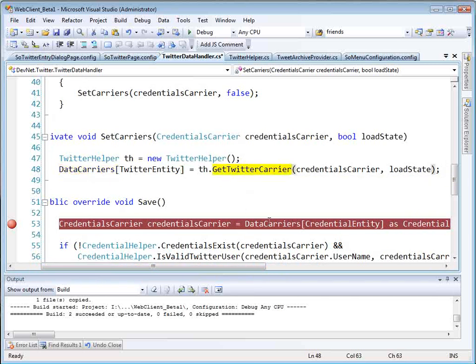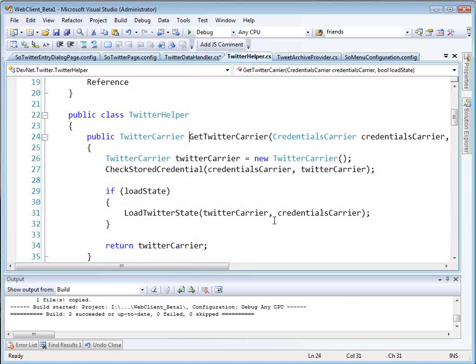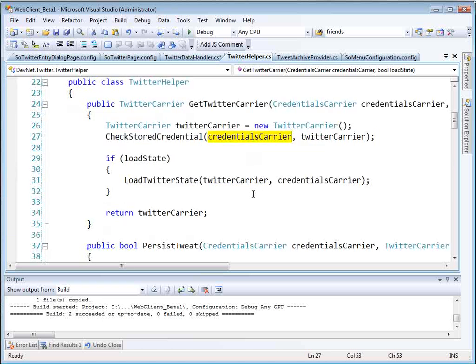It's here inside the get Twitter carrier method that you can begin to see me inspect those query strings. The first thing I'm going to do is instantiate a bare bones Twitter carrier, and then I'm going to check to ensure that we have the stored credentials in the database for the currently logged on user. If I do, then I'll go ahead and populate the username and password for that carrier collection, for the credentials carrier.